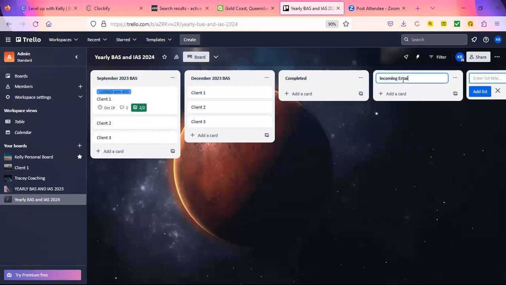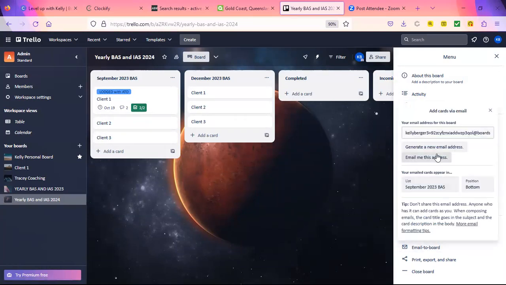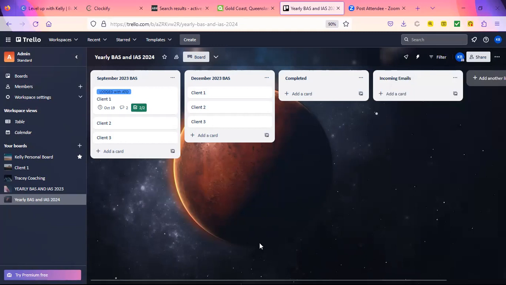Incoming emails, right? And what you can do is you can use these 3 dots down here. You can change the background, you can customize the fields, you can automate and power up, which I'll show you in a minute. You can label, etc. But you can email to board. And what that means is you can get a copy of this email address and copy it into your emails, so you can forward it. Now, I just label them, client 1, Trello, client 2, Trello, so that I know I'm forwarding it in here so that I can deal with it or action whatever the email may be.